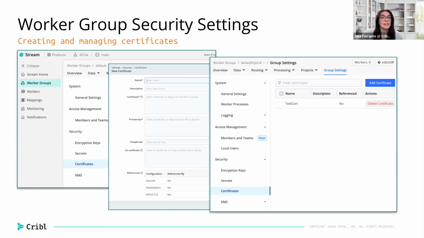Now that we've looked at the basic concepts in architecture, let's take a look at how we can configure this in practice. As just mentioned, the security settings for TLS are configured at a worker group level for sources and destinations. So in this case, again, you would navigate to Cribl Stream, to worker group, group settings, and you'll see the screen shown here on the far right. So let's take a look at adding a new certificate, which we can later use with a source.